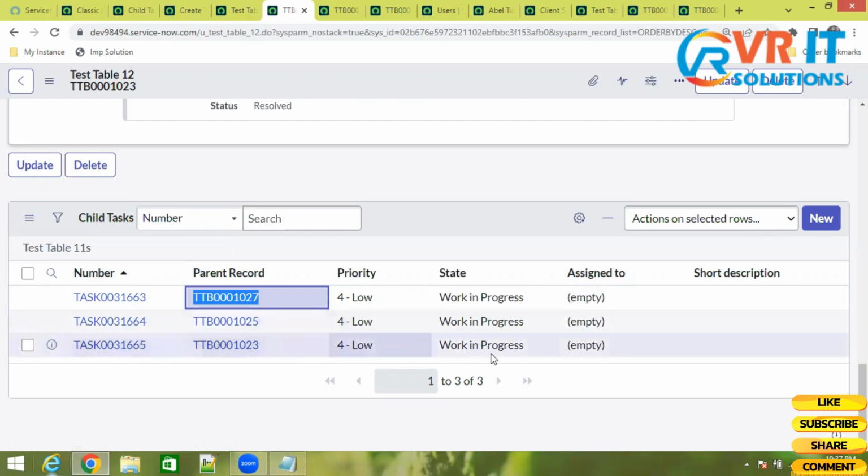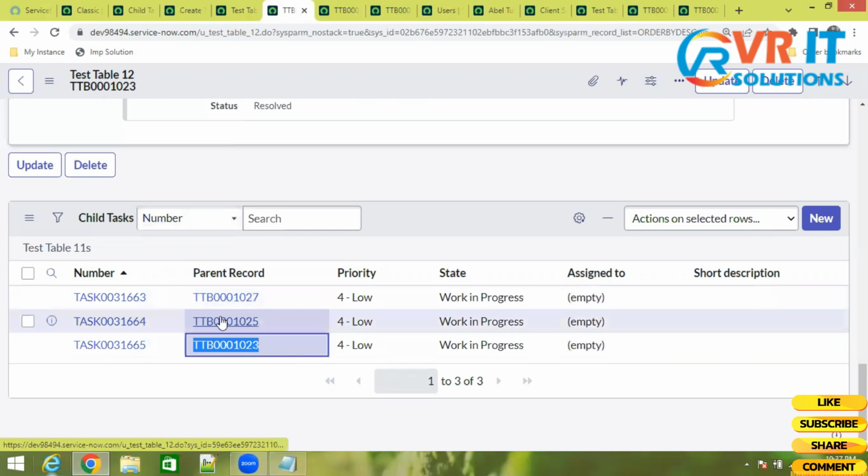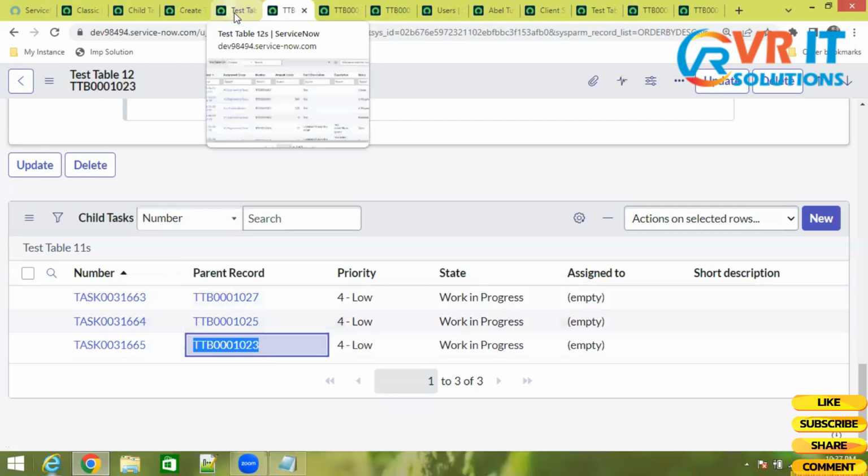So only this record should be shown because this child is related to this parent. This is the parent. The other two records belong to other parents. So for this parent only, this is the child task record, but it is showing me all the other childs from different parents. Now you can check for other records as well.